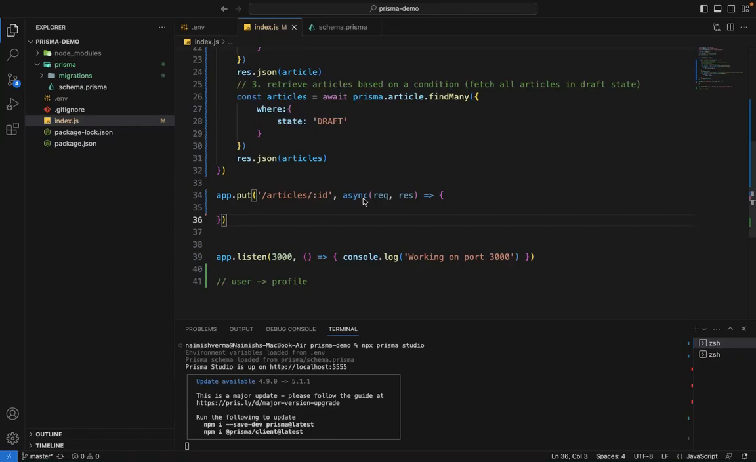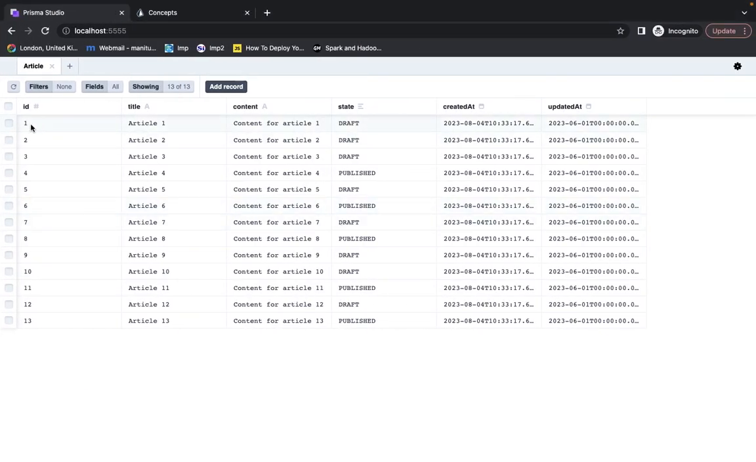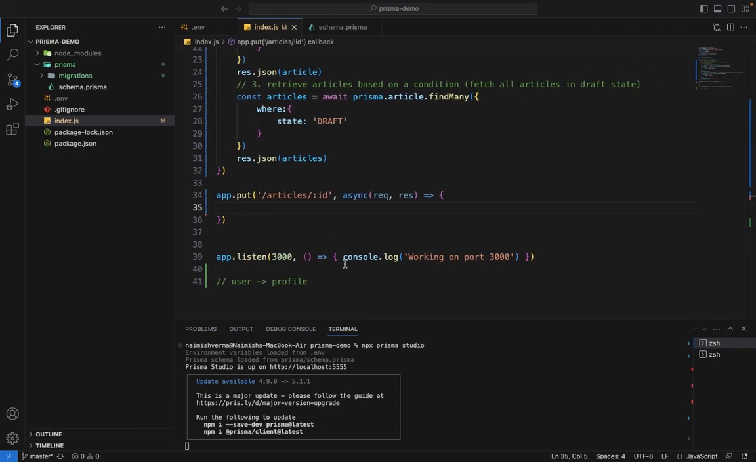We will see how we can update an article using Prisma client. So I have created a put route here, in such a way that we can receive this ID in the params. At first, we will try to update a single article. The idea is to update any of the articles, let's say ID 1, and change the title of this article. So let's try to do this.